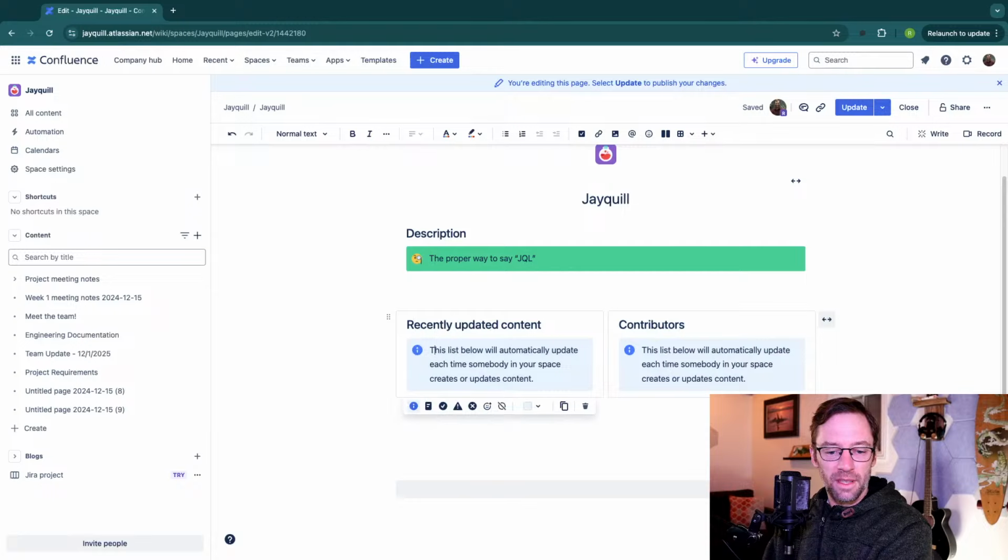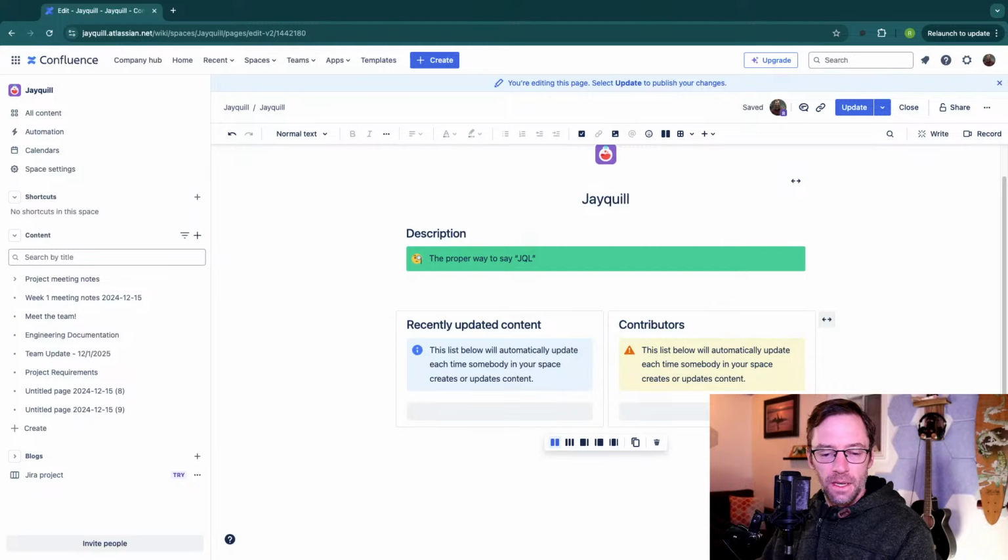And I'm just using the Command X for cut on my keyboard. Oops. Yep, maybe I'll make that one yellow. That's fine. And so now it just looks a bit different. It might be the same content, which is fine. I haven't adjusted that yet.